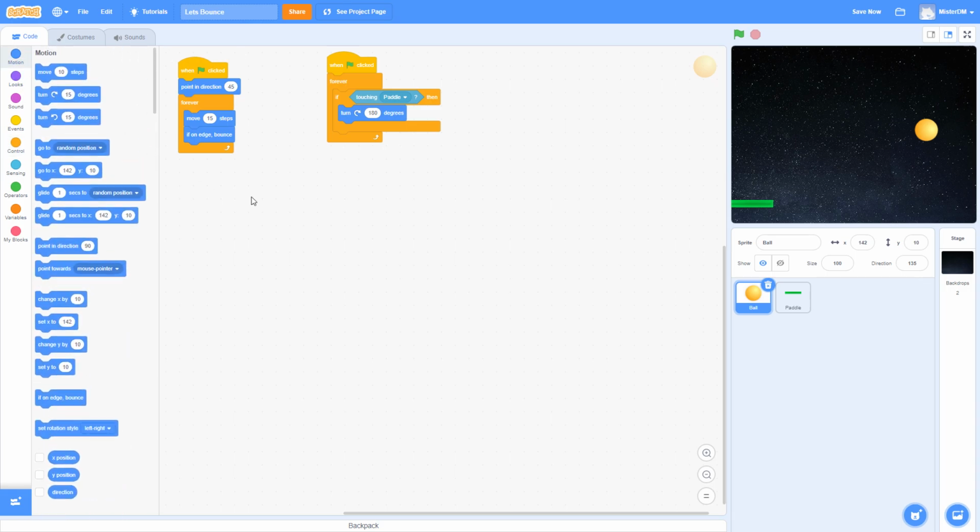We're going to add in a motion block. Another one, so it keeps moving. We put it right underneath turn 180 degrees. Let's make it 15 steps. And let's test our work. Look, it's bouncing now. That's good.